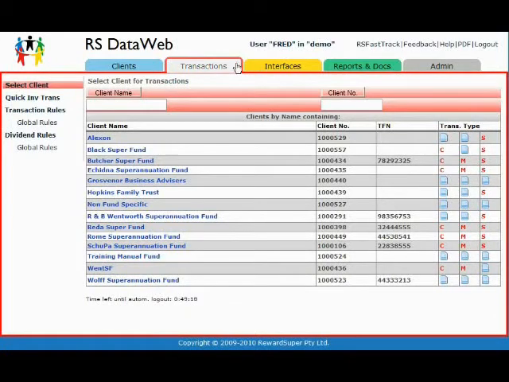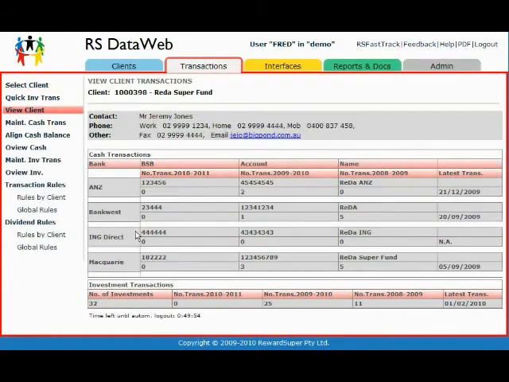Now moving on to the Transactions tab, it deals with transaction data management. By selecting a client, the system views all your client's bank accounts and a number of cash transactions for 3 financial years, and also a number of investments and number of investment transactions for those 3 financial years.